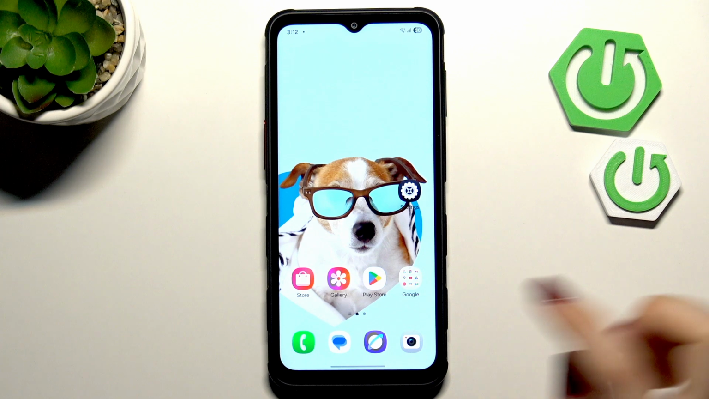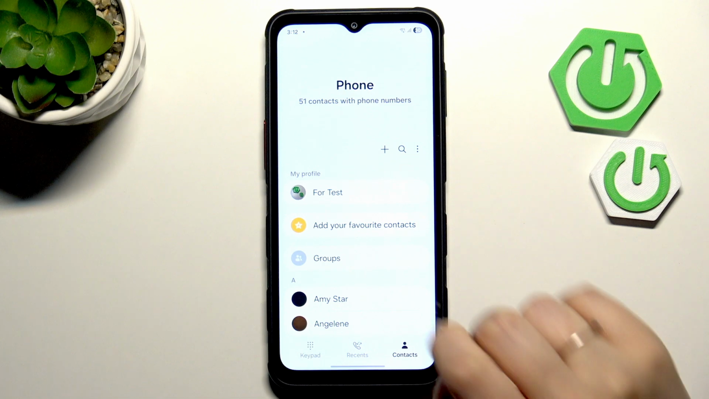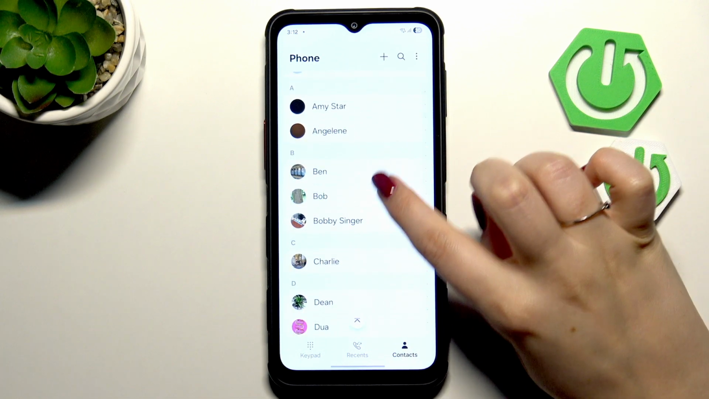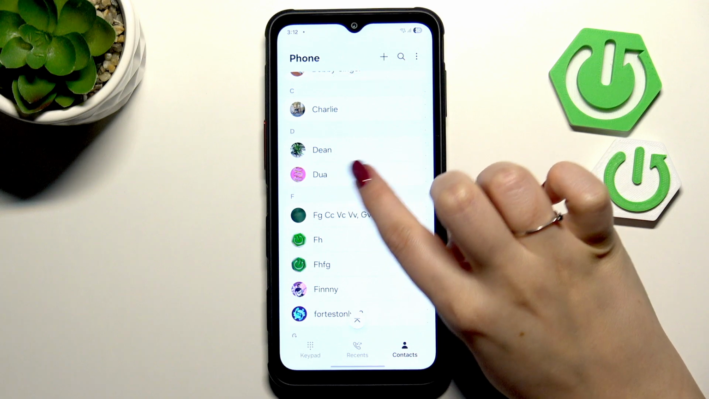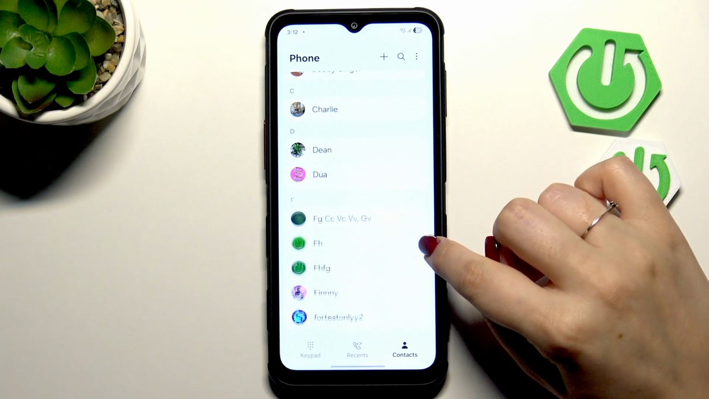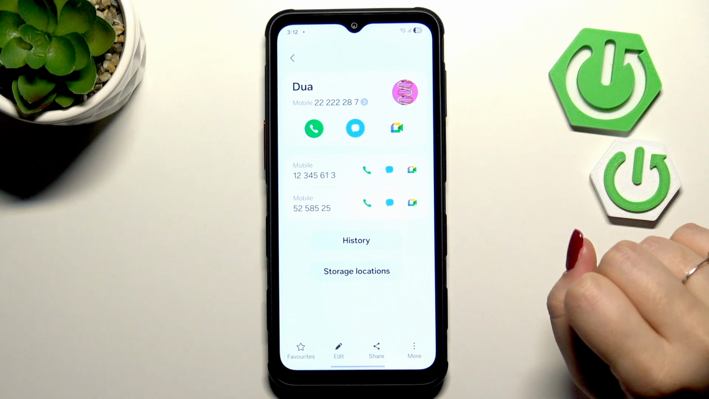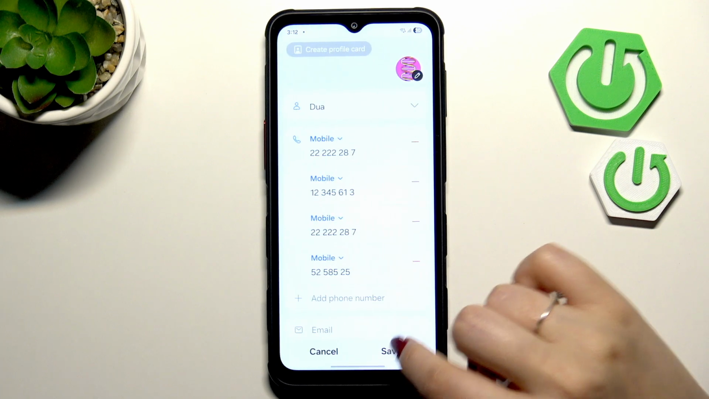So let's begin with opening the dialer and go to your contacts. Find the contact which you'd like to edit and then tap on it. So let me pick maybe this one and tap on this info icon, so this. Give all the permissions it needs and then tap on edit again.